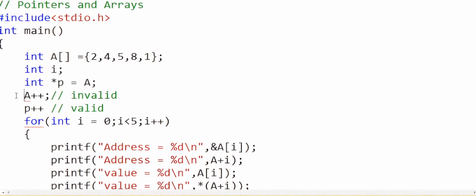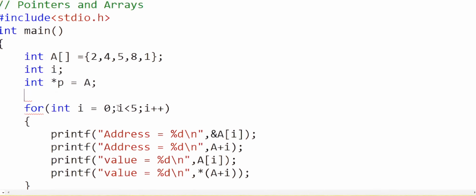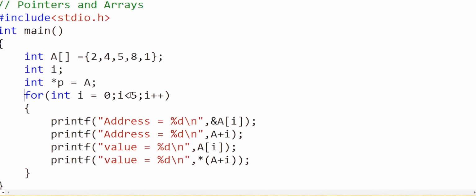So this was how arrays are stored in memory, how the addresses can be manipulated, and how we can access the values using pointers. In the coming lessons, we will talk about character arrays and we will talk about passing arrays as function arguments.